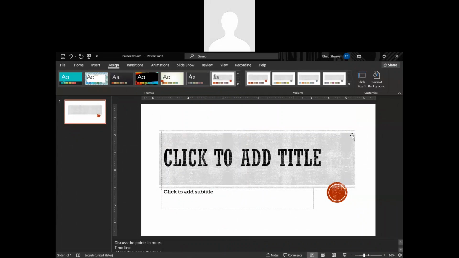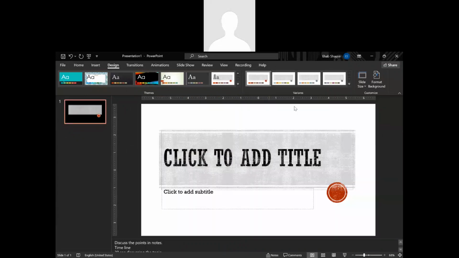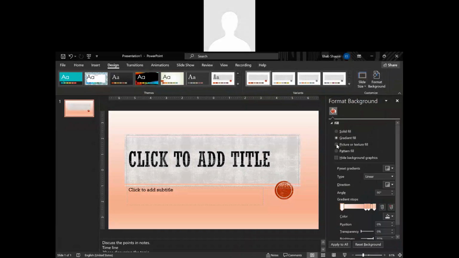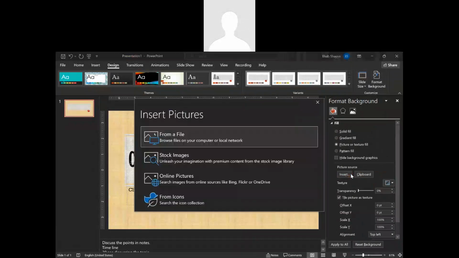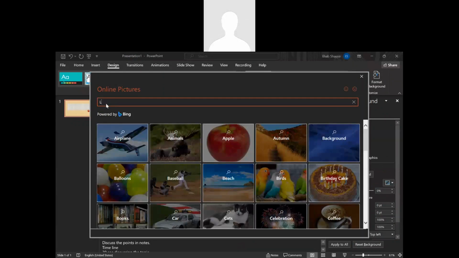Background, you can either choose any of those you want, or you can just format the background and add any background starting from solid fill to gradient, picture, or pattern. Okay, let's say it's picture. We can insert a picture, either from a file on your PC, or you can get one from the stock images or online pictures. Okay, let's say you are going to do a presentation about Lebanon. You can search.